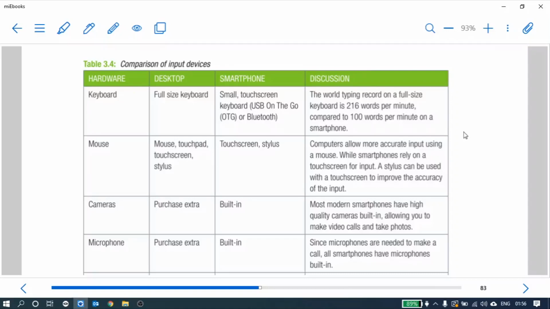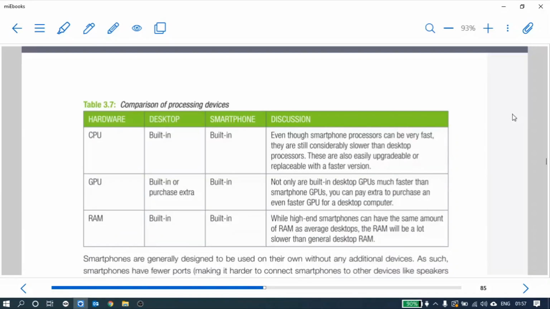A desktop obviously has a full-sized keyboard. A smartphone, on the other hand, has a small touchscreen alternative to a keyboard. You can use wireless Bluetooth keyboards, but that's rare. Very interesting, they mention the world typing record on a full-sized keyboard is 216 words per minute. That is extremely quick, whereas the world record is 100 words per minute on a smartphone. And that's simply because it's smaller and you can't feel the keys underneath your fingers because there are no keys. It's just a touchscreen.